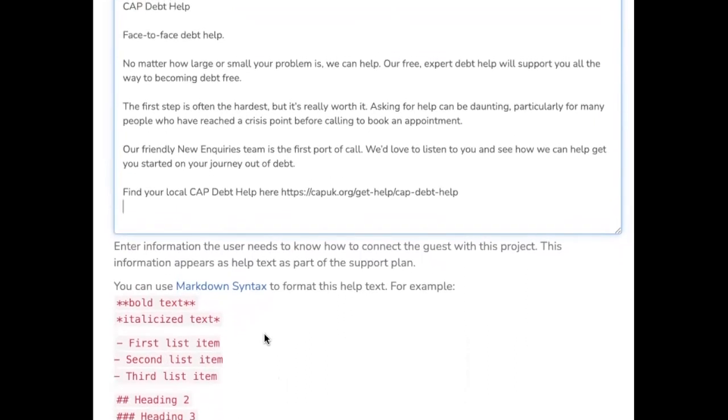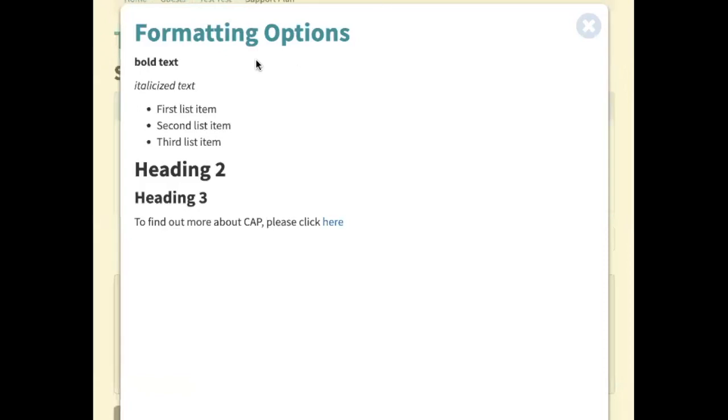You might be wondering, what does this look like? Let's see an example here. So as we can see, those 2 asterisks creates this bold, the single asterisk creates italicized. The listed items look like this in their bullet points. Heading 2 is the largest heading. Heading 3 is a little smaller. We'll come to the hyperlink in just a moment.